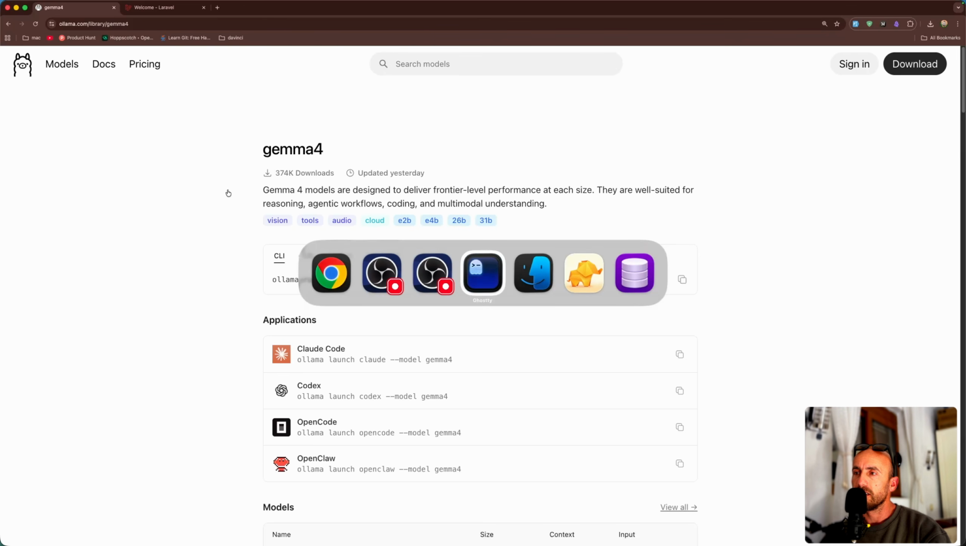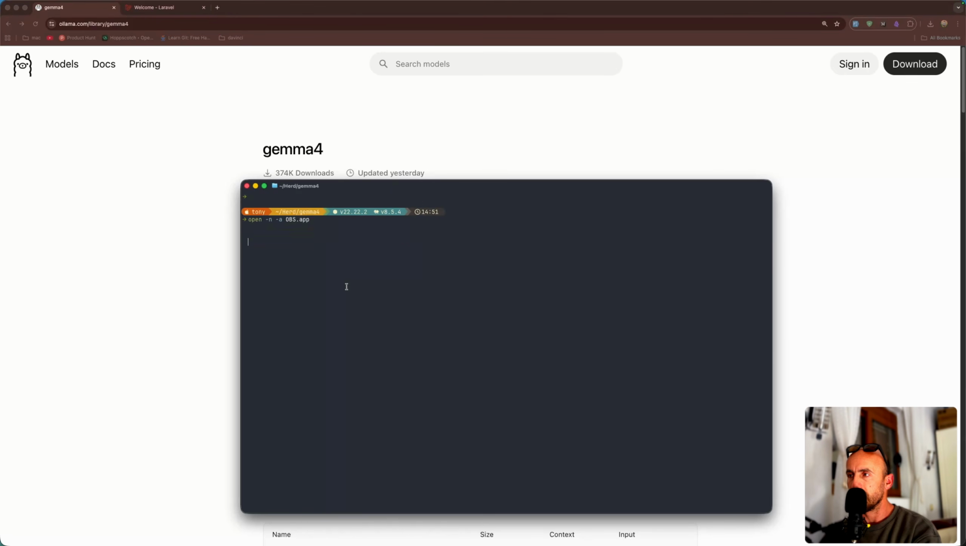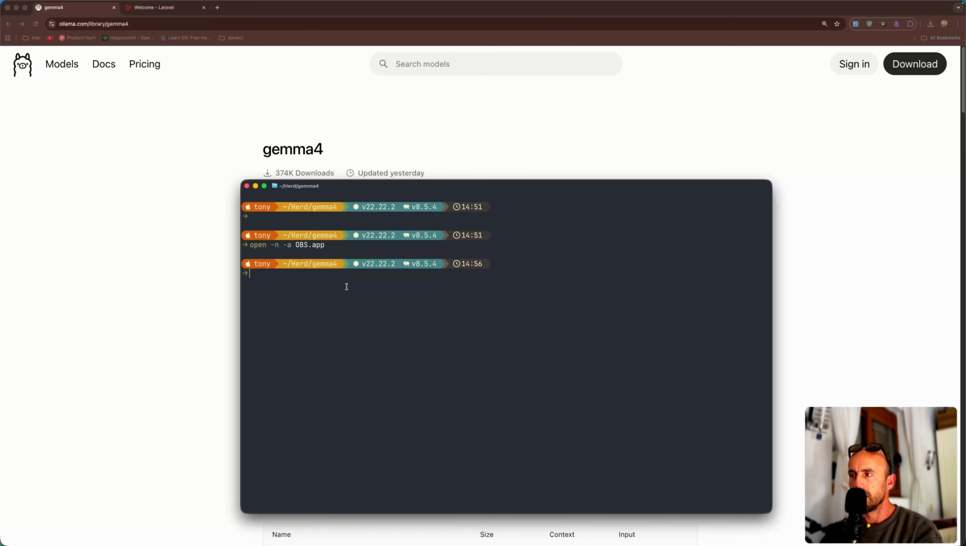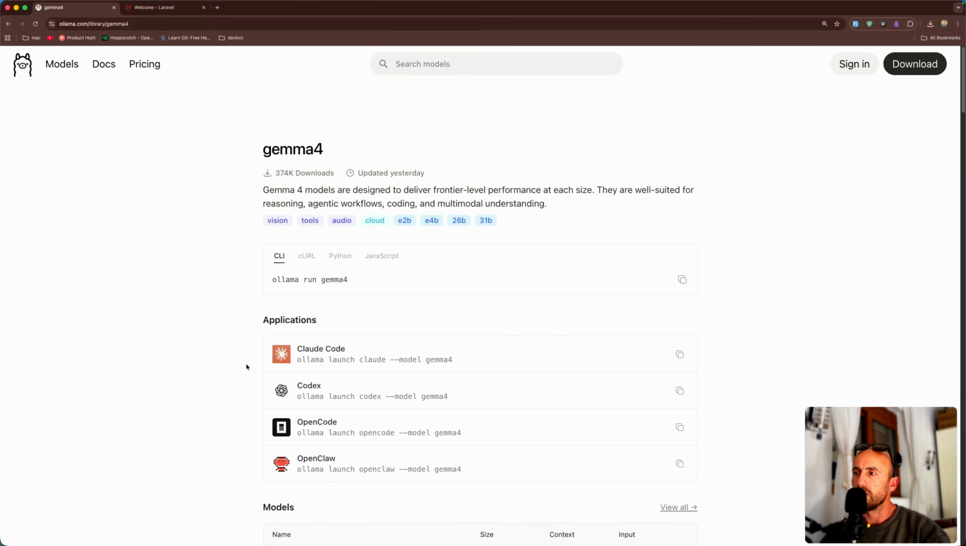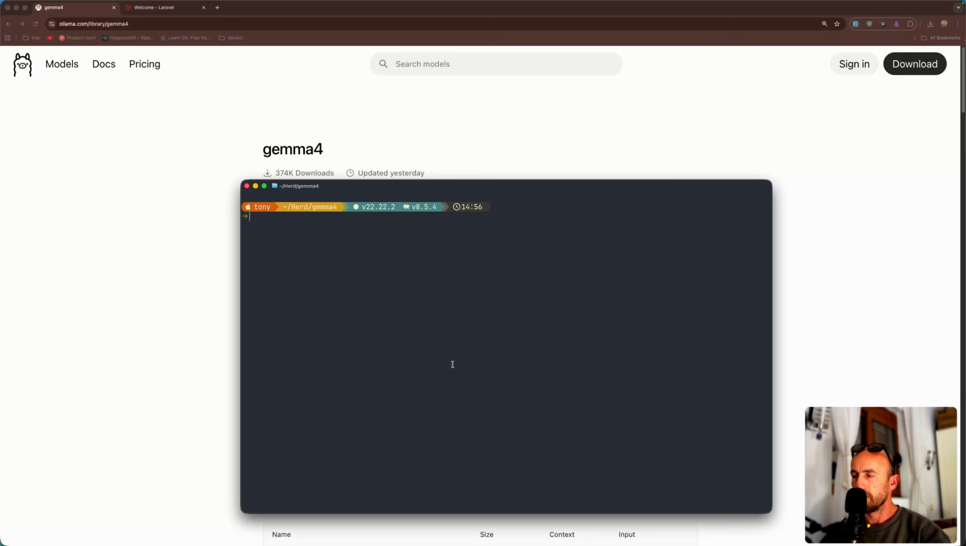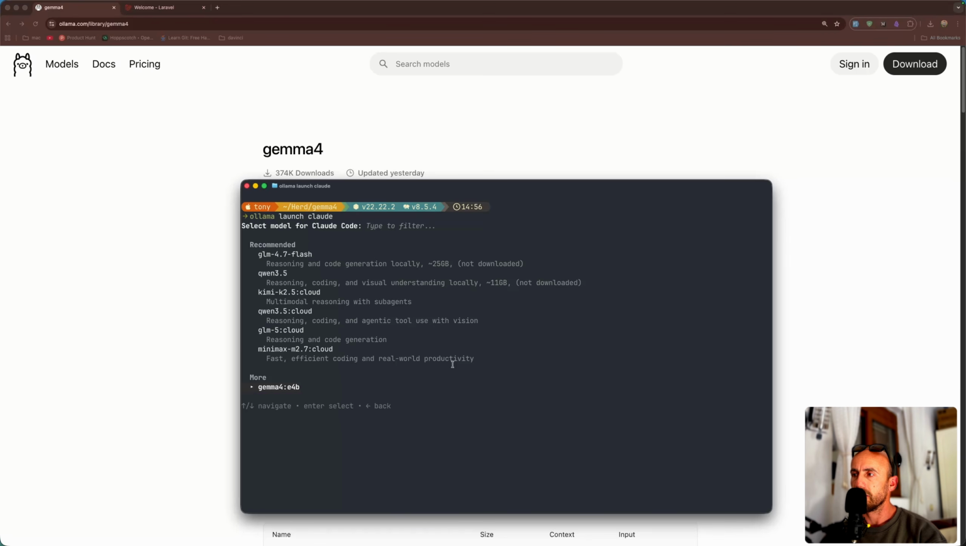I have downloaded, and here I am inside this Gemma 4 project, and yeah, I have downloaded Ollama and also this Gemma 4. Now I'm going to open the Claude Code, because if you want, you can use Claude Code, Codex, OpenCode, also OpenClaw. And to use Claude Code we can use ollama launch claude and choose a model, or just like this, because I have the Gemma 4 installed, and this we can choose here.